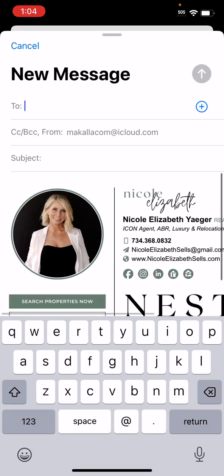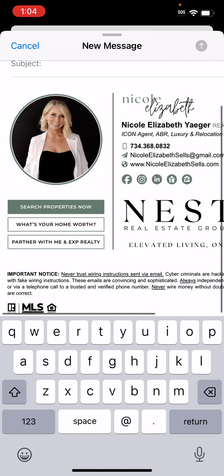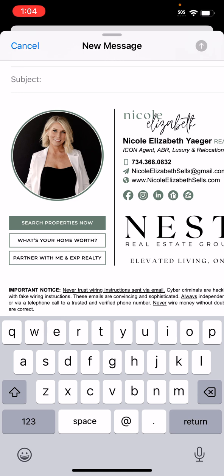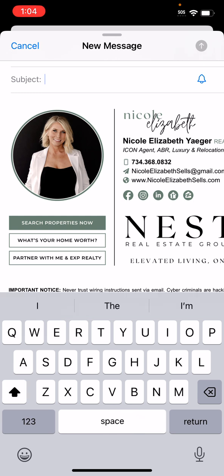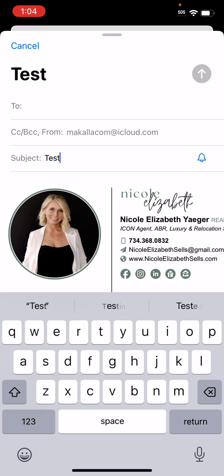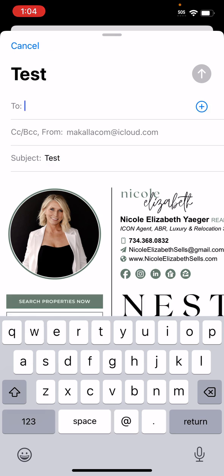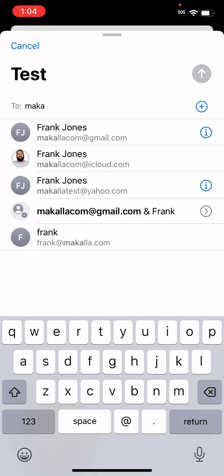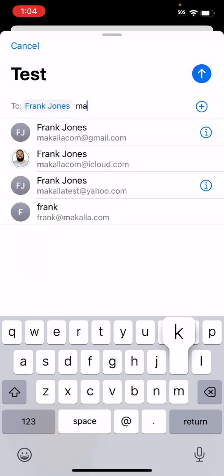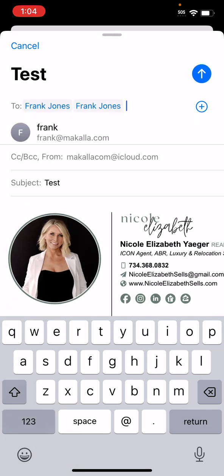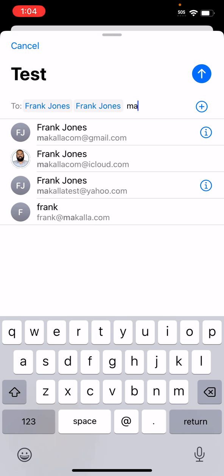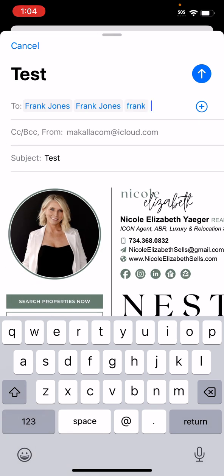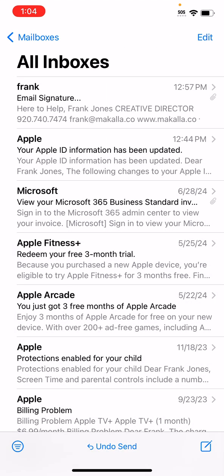Compose a new message, and there it is. So even though the graphics weren't showing when we opened the attachment, when we pasted it in the settings for the email signature, it's looking fine. So I'm going to send some tests to Apple Mail, of course, Gmail, and Outlook. And let's send away. See how it turns out.